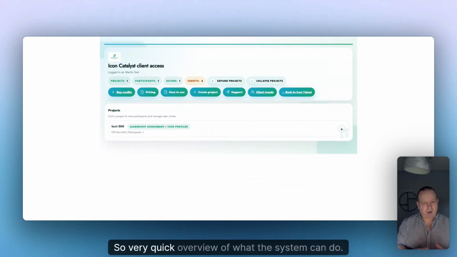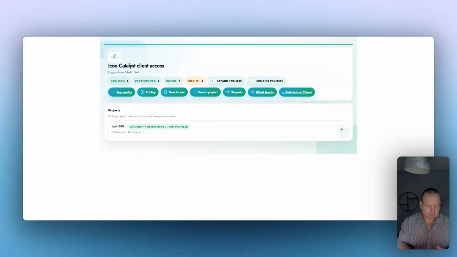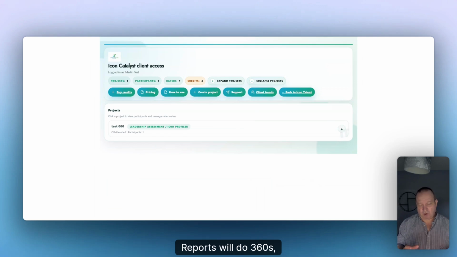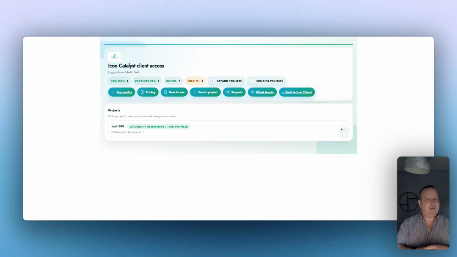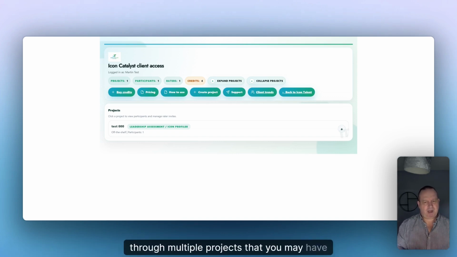So, a very quick overview of what the system can do. Reports will do 360s, 180s, high performing teams, individual leadership, bespoke leadership. It's also got the Icon profiler system, so that's the 4 leadership styles built into the system. It'll give you an action plan capability, and it'll also give you a trend for the whole organization through multiple projects that you may have ongoing.